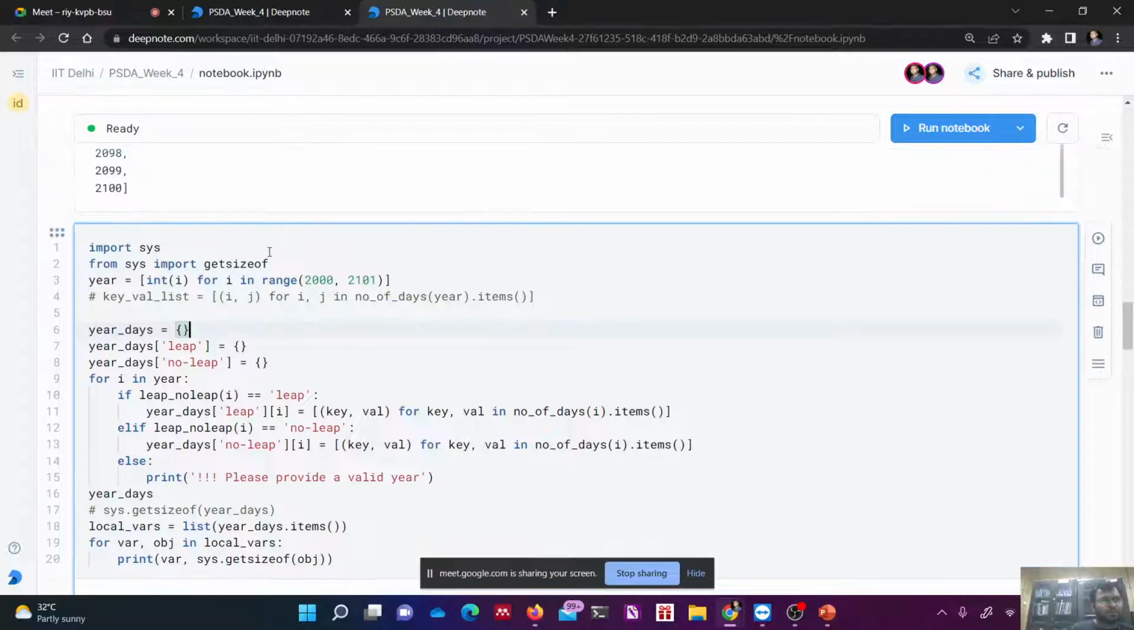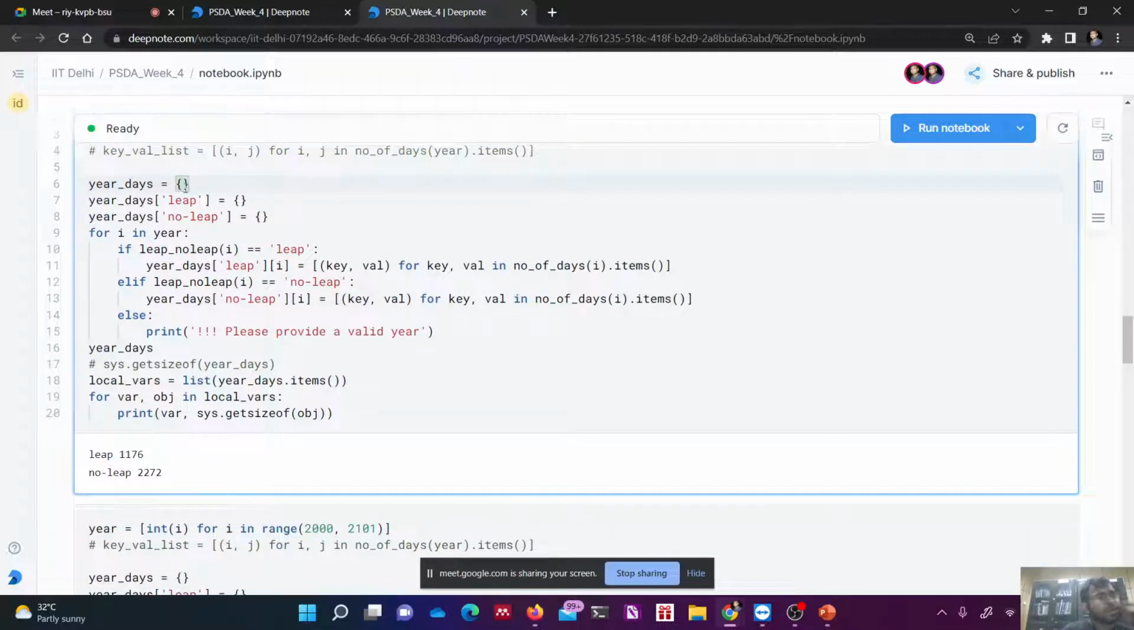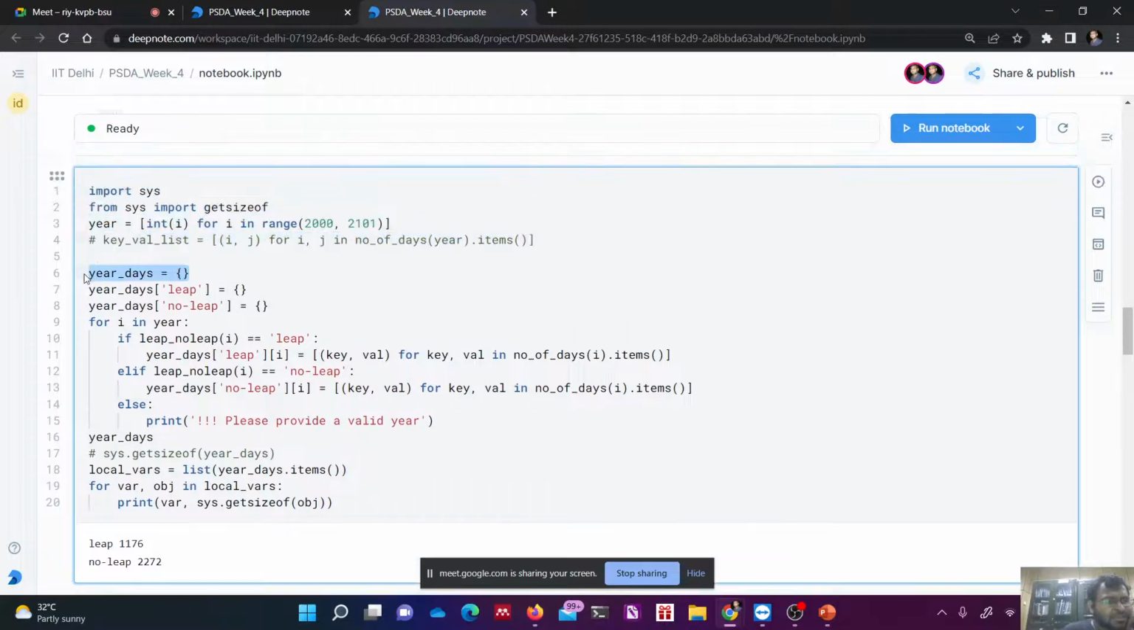Both are mutable. You can change the list by appending or doing some other operations. Similarly, you can change the given dictionary. So we will also see that we can change our list at will. We have initialized this list.